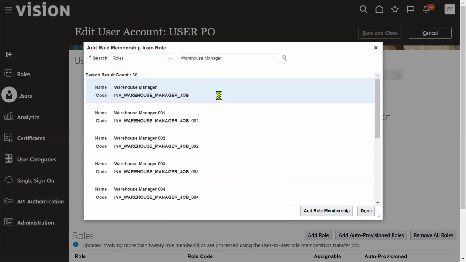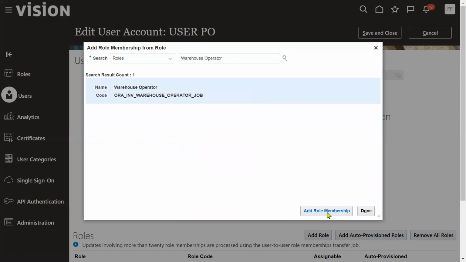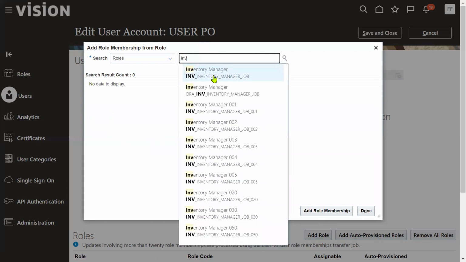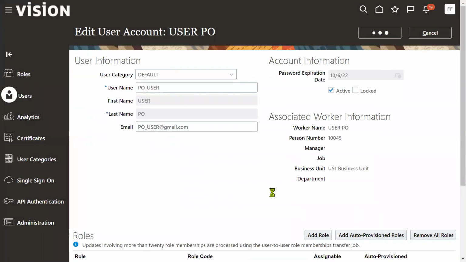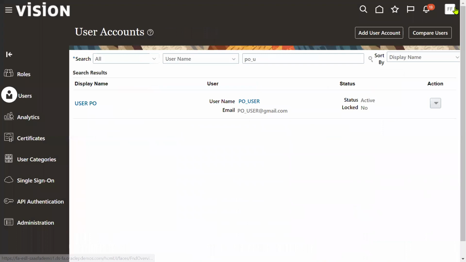Warehouse manager, warehouse operator, because I would like to check the item quantity before receiving. Then we want to receive these goods, so inventory manager. Assign the data access to the user. Let's go to the FSM environment.